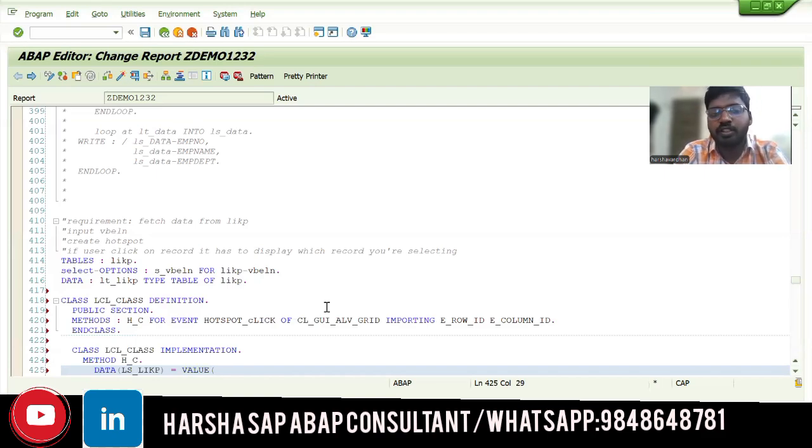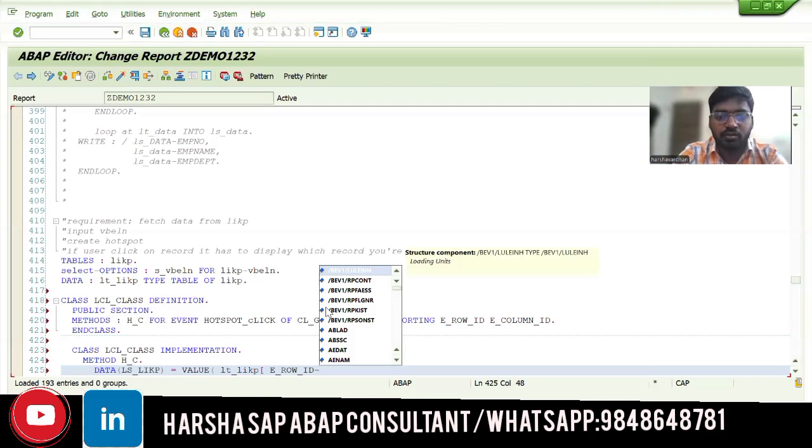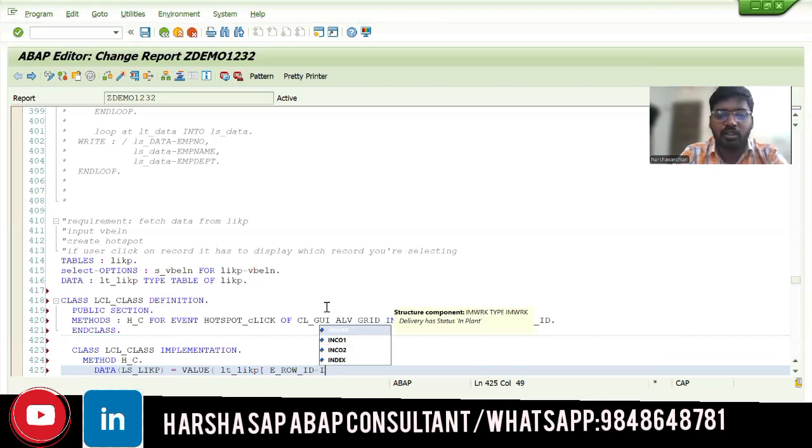Which internal table are you reading? LT_LIKP, right? In the brackets, you have to specify based upon which thing you are going to read the internal table. I am reading the internal table based upon the row index. LT_LIKP, the row ID, based on index. Okay, based on index, I will write. So optional.